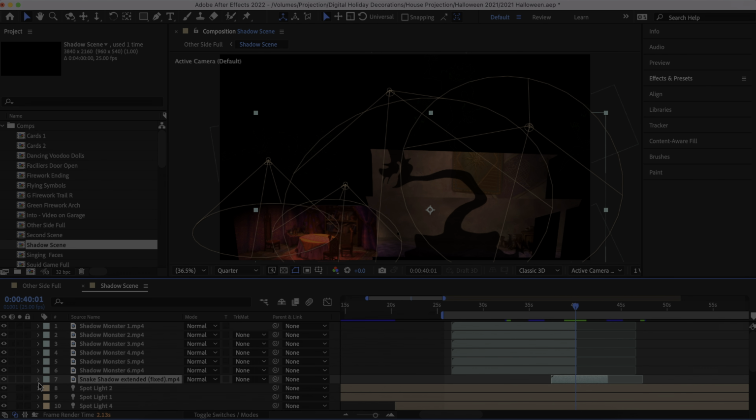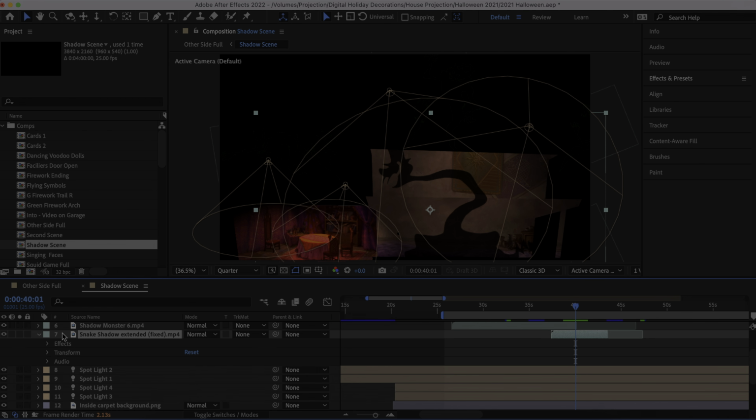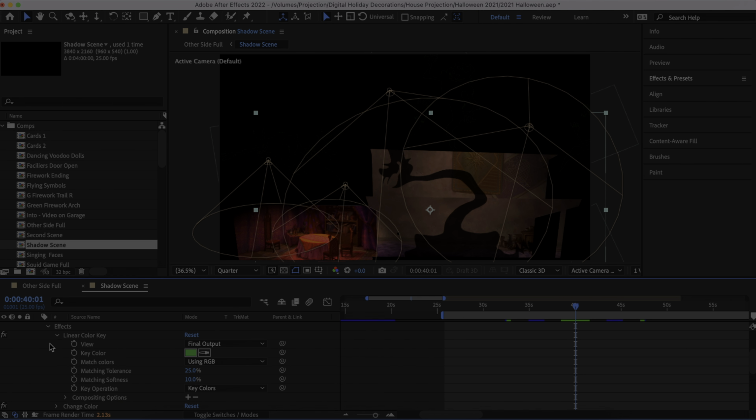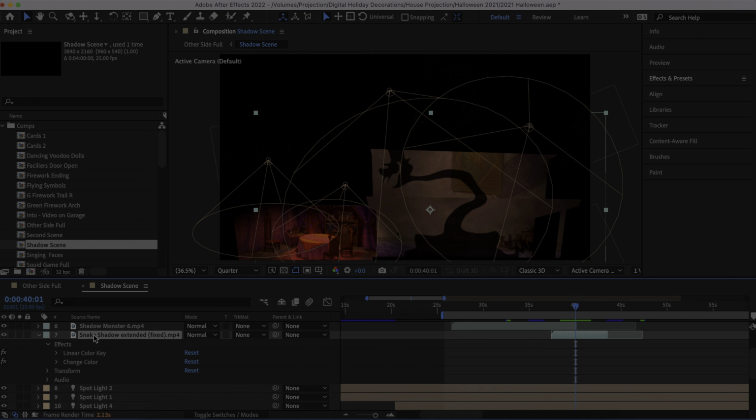Next to that, you'll see this little caret. When you click on the caret, it will give you the different options of the layer. So different effects that you have on that specific layer, transforming tools, or the audio for that specific layer. When you click on effects, these are the effects that are active in the layer. So for this layer itself, the snake shadow, I have the linear color key. I have that on there. I have changing color on there.